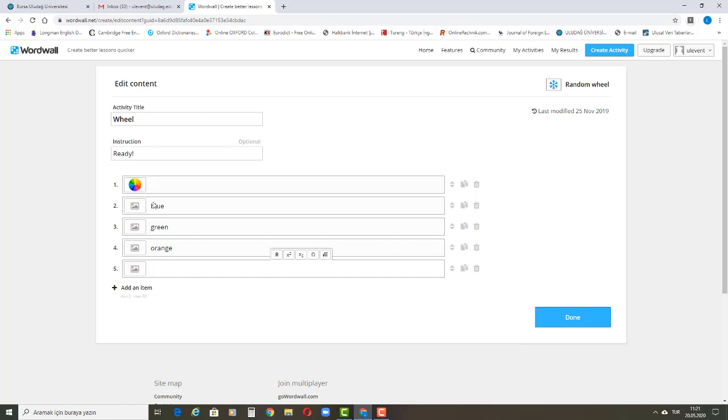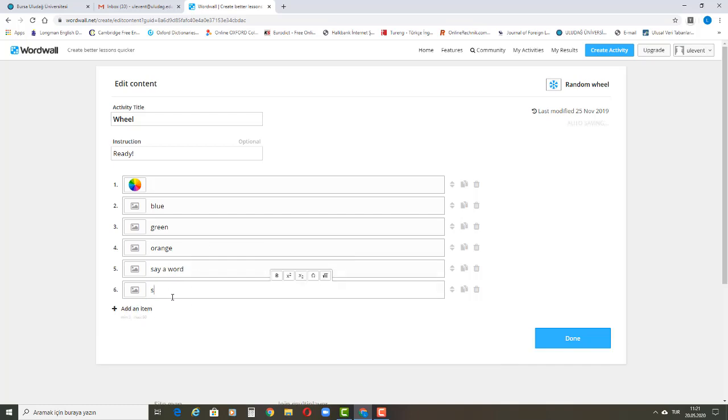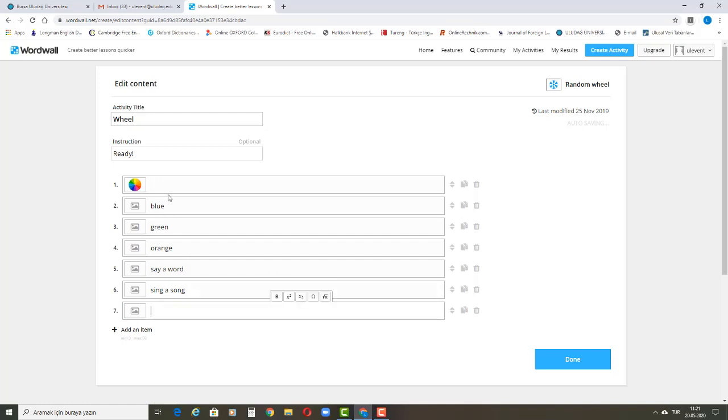Maybe you are teaching colors or something else, or animals or whatever. Say a word, for example, sing a song. You can simply upload some pictures, or maybe you can just write the words and then give them some instructions related to this. Show something, show something that is red, for example, in the class.